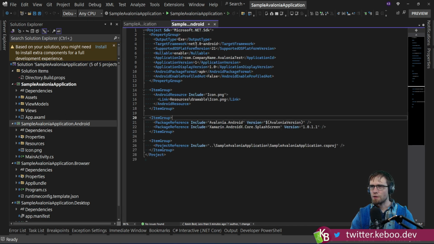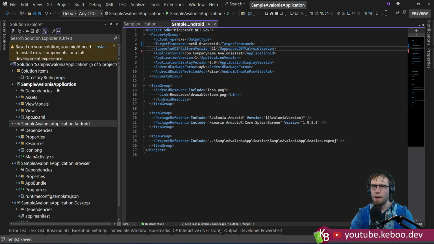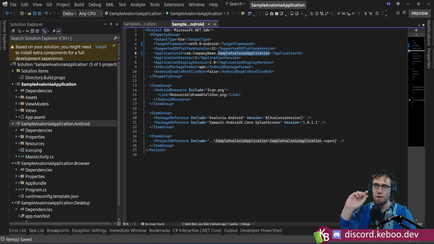Okay, so let's go here. This is going to be .NET 8. Nullability doesn't matter here. And then this did company name Avalonia test. We're going to name this sample Avalonia application. And the reason we're doing this is it's going to be the primary key that we do renames on when creating the template. So obviously company name will be wrong, but we can at least get ourselves close, right?